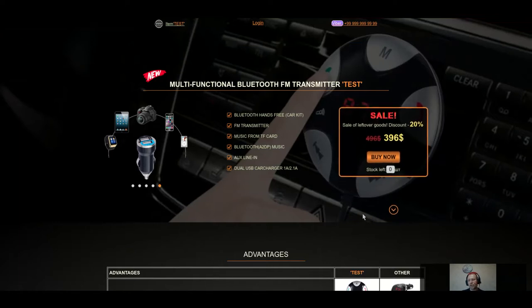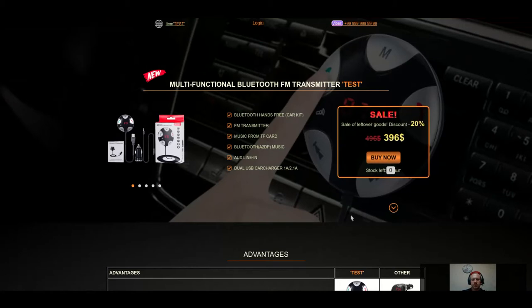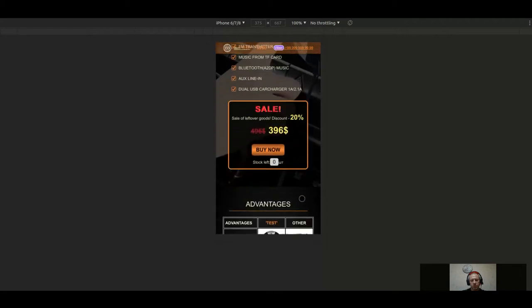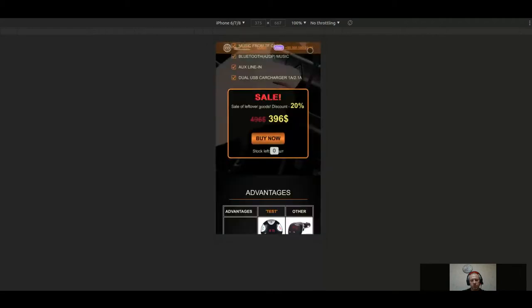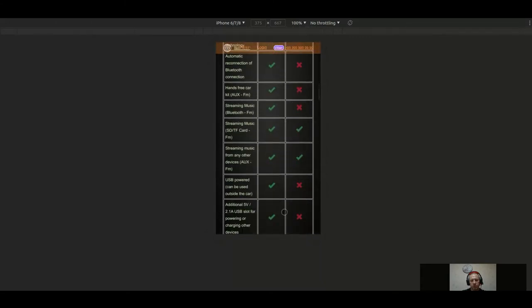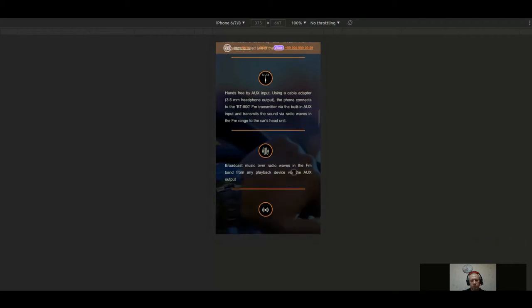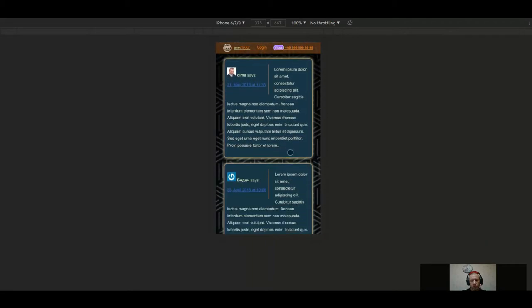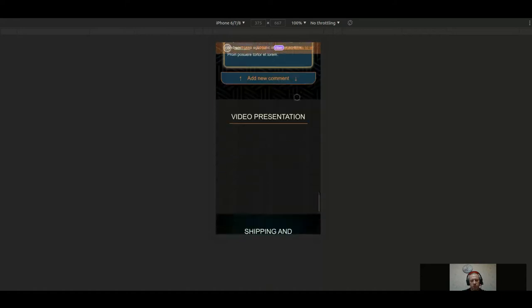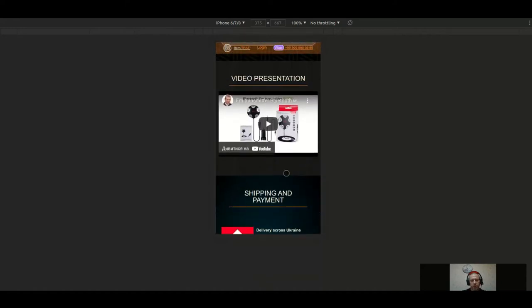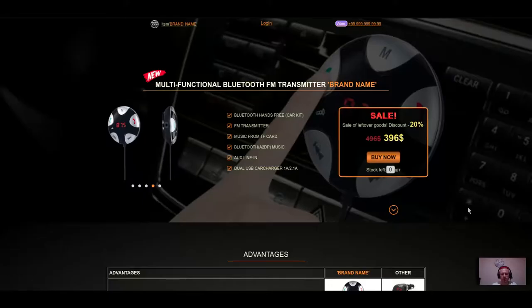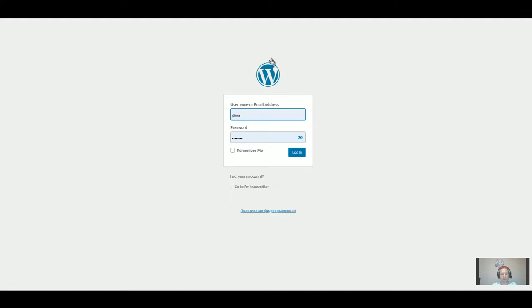Now take a look in responsive design. Here you can see is a lazy loading. Now take a look on admin dashboard.